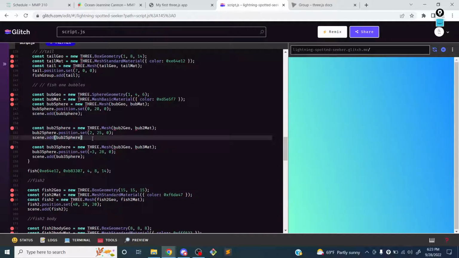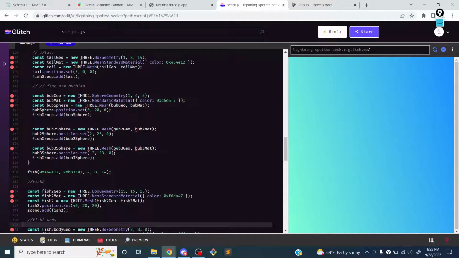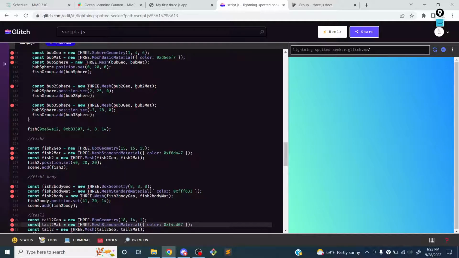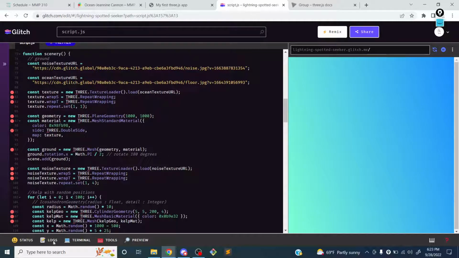And now we're going to add our bubbles to our fish group instead of our scene, and we can place them relative to the fish. So, uh-oh, we got an error. Let's check our console. Why can't I click on the logs? Okay, for some reason it won't let me click on the logs. Let's refresh the page.